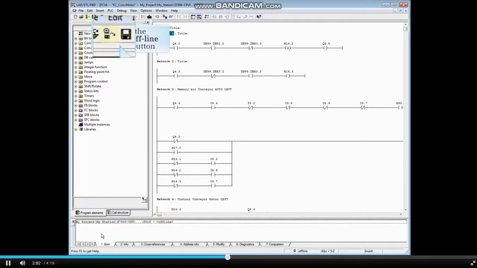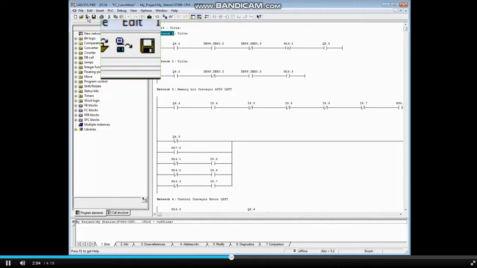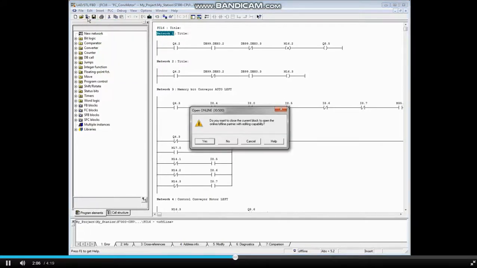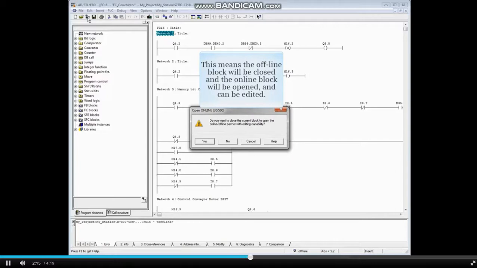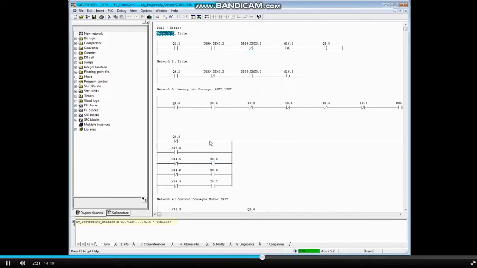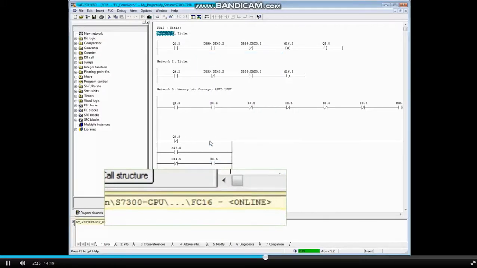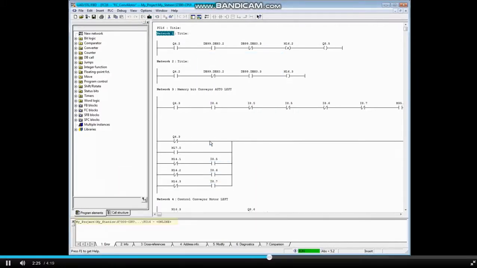Click the offline online toggle button. A message displays asking if you want to close the current block and open its partner with editing capability. This means the offline block will be closed and the online block will be opened and can be edited. Note that the statement in the error tab now shows that this is the online block.